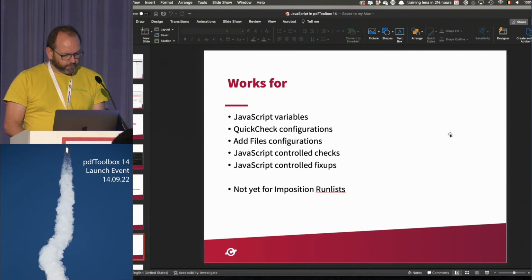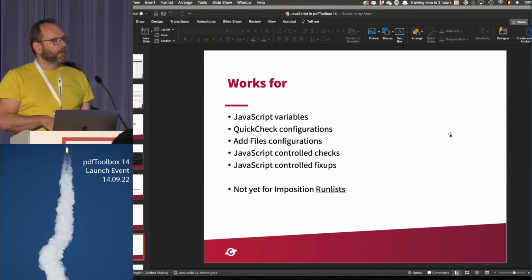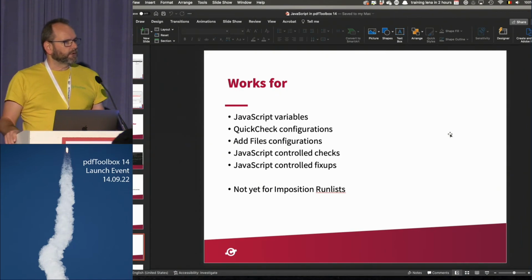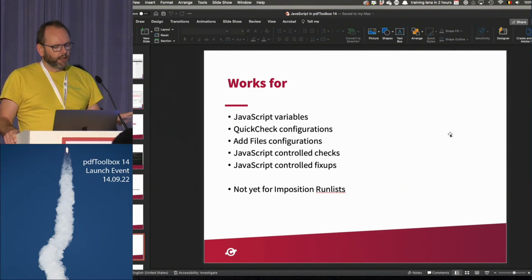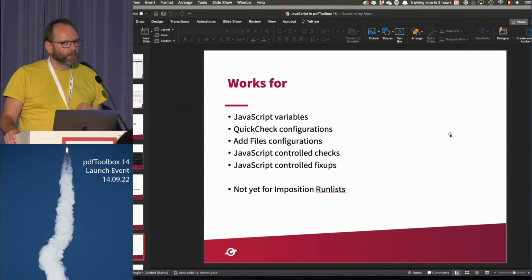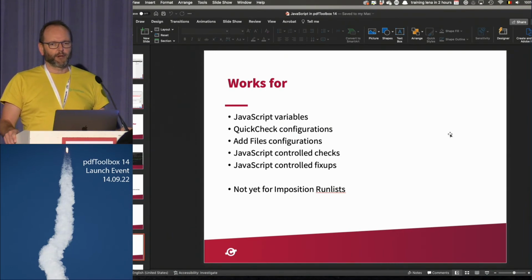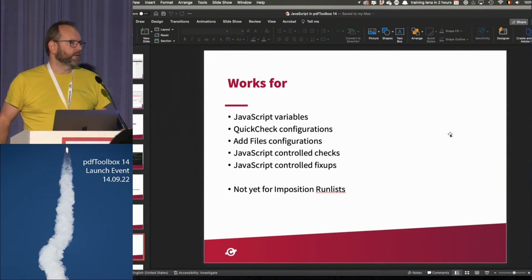And then, important, it's the same as for autocomplete. Important is that, of course, it doesn't only work for the script that I showed here. It works for almost everything, except, as you can see, for imposition run lists. So we have something to expect in an upcoming version of PDF Toolbox there. But for all other contexts where you have JavaScript, you're able to use this integration.